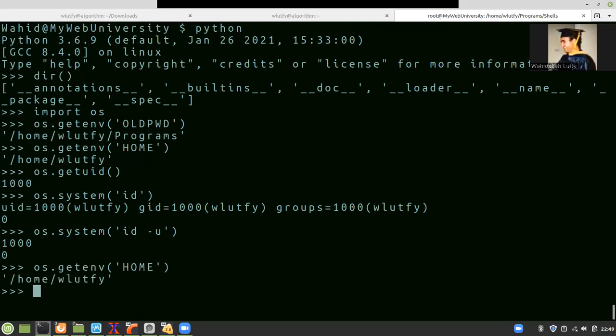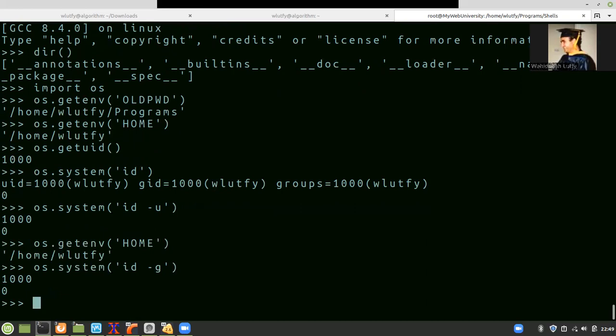So if I want to do id -g instead of -u, that should give me the group ID. Let's try that one, -g. The group ID is also 1000. So now if I want to get it inside Python, it's getuid. Let's go back to getuid, and instead of getuid, I'm going to use getgid for the group ID.